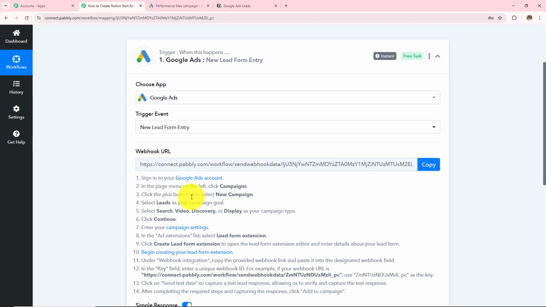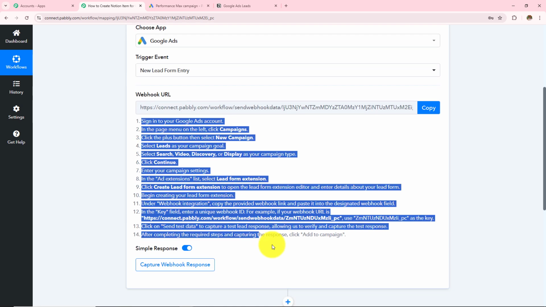Now I need to make connection between Pabbly Connect and Google Ads, for which a webhook URL is provided to me, and this URL is going to act as a bridge to connect my Google Ads with Pabbly Connect. So reading this help desk, I am going to make this connection, and to make this connection, let me open my Google Ads account.